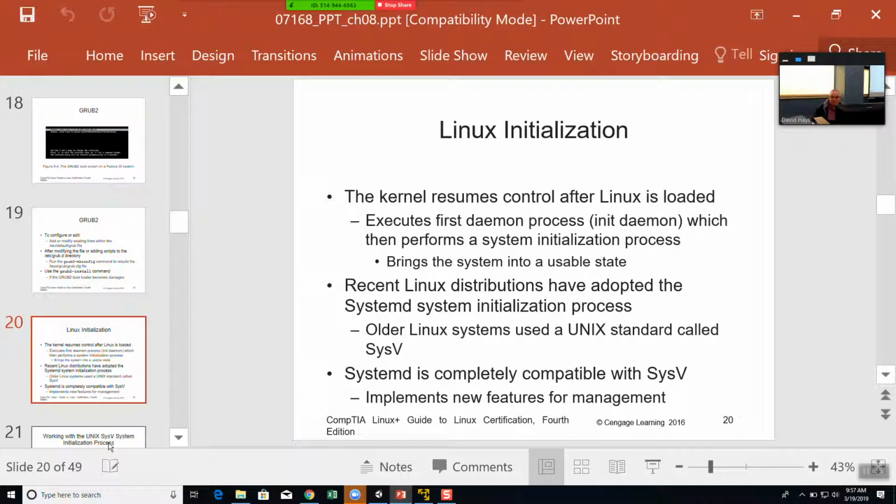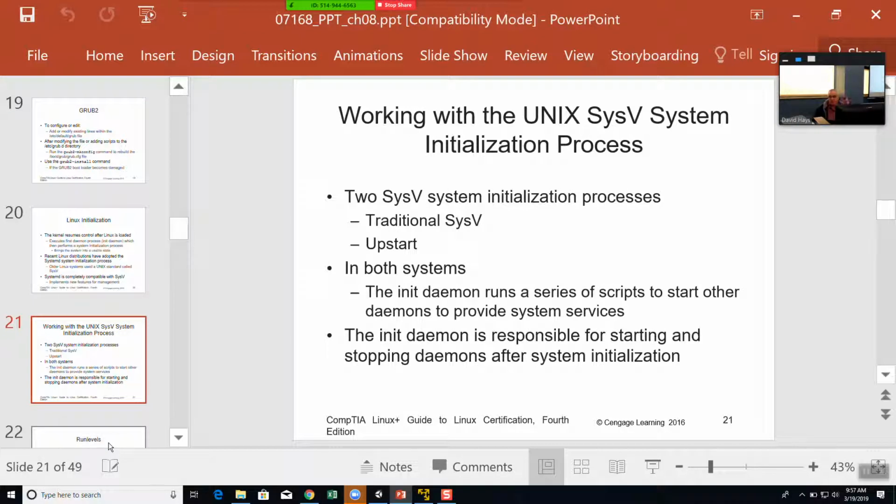Recent Linux distributions have adopted the systemd system initialization process. Older Linux systems used a UNIX standard called SysV, System 5. Systemd is completely compatible with SysV, and implements new features for management. Two SysV system initialization processes are the traditional SysV and Upstart. In both systems, an init daemon runs a series of scripts to start other daemons to provide system services. The init daemon is responsible for starting and stopping daemons after system initialization.